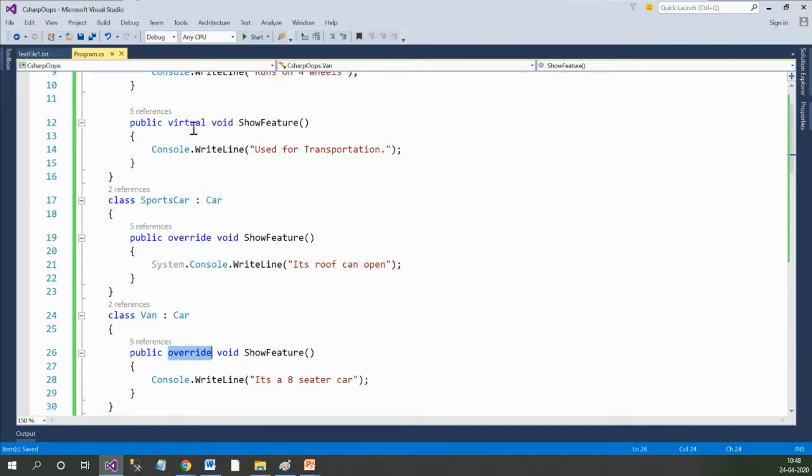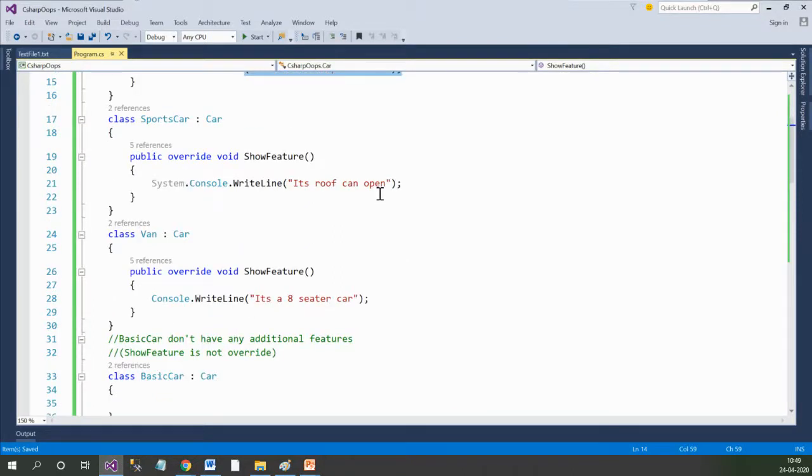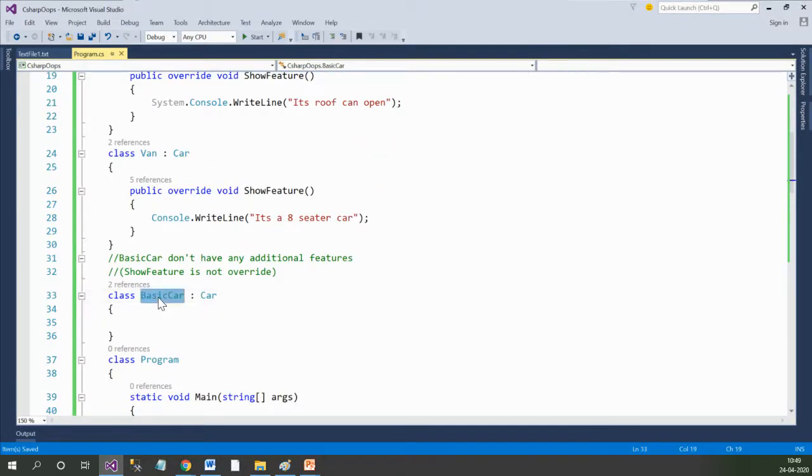But it is not at all compulsory to override this method always. If you do not override it, it will give you the default behavior. Now let's see this here. There is a BasicCar which is inherited from Car, but I don't have any special feature for the basic car. It has the same feature as the car. So that's why here ShowFeature is not overridden. And that is why the basic car will print the features that are there inside the car.